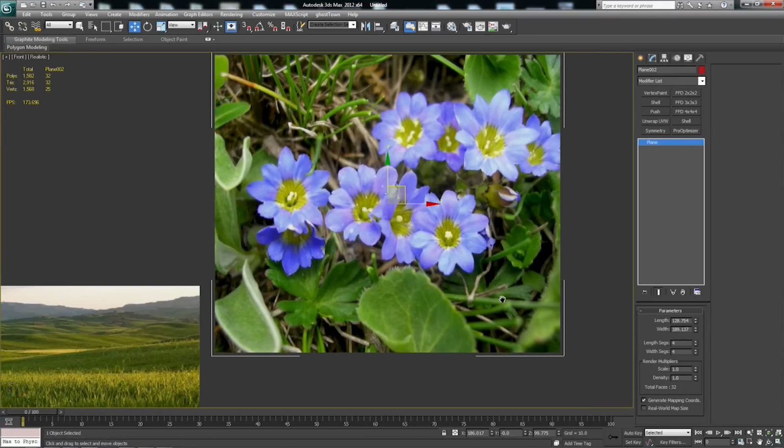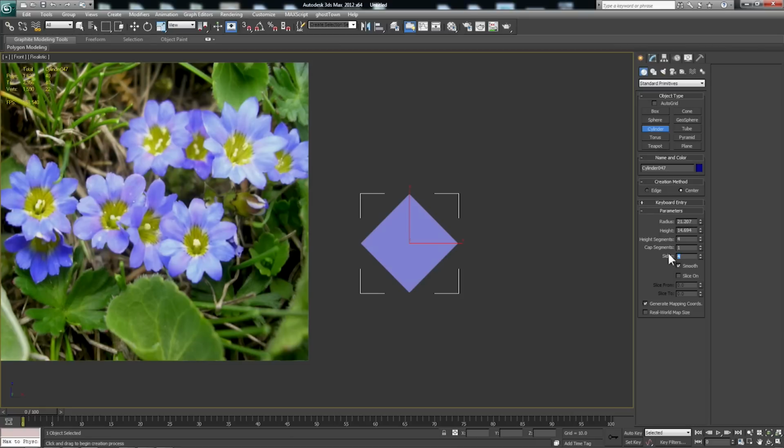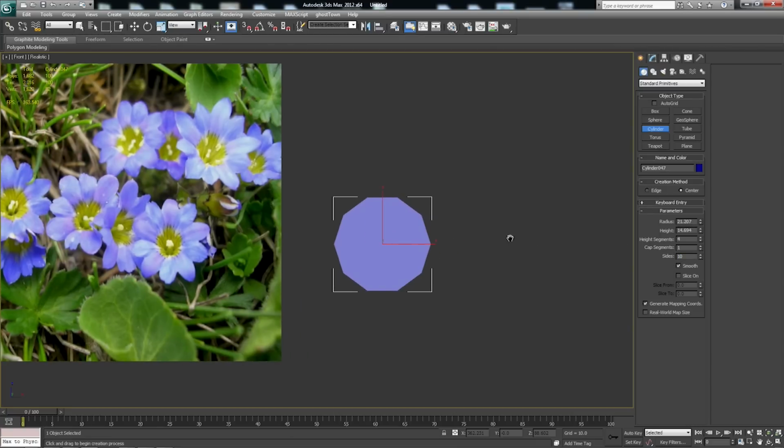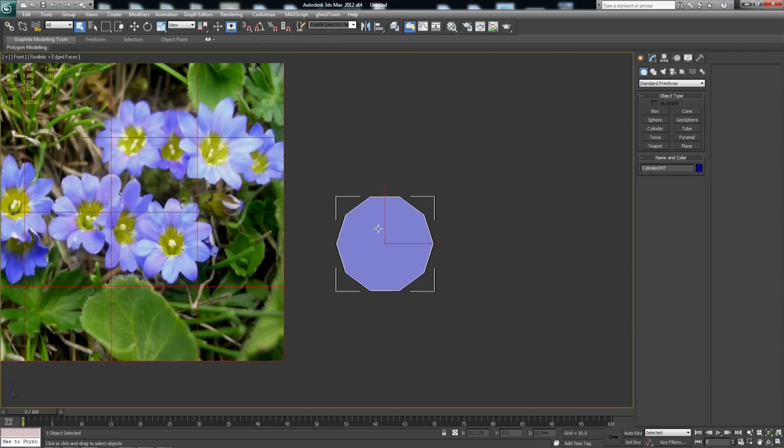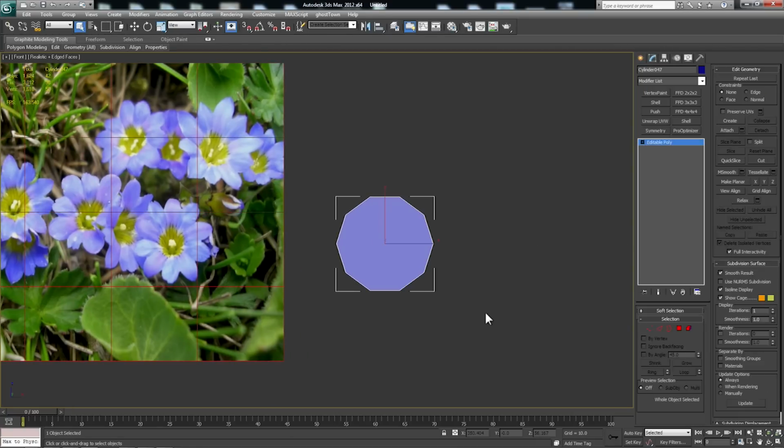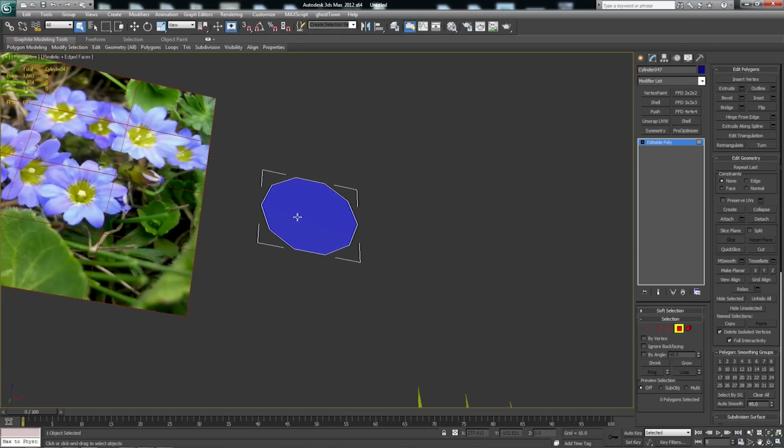Now, as with most things, there are plenty of ways you can model this and have equally good results, but for this I'm going to start with a cylinder that is equal in size to the amount of petals the flower has. In this case, 10. I'll then convert to Edit Poly, delete everything but the front surface, and then use the Inset tool, followed by Collapse to quickly divide the surface into wedges.